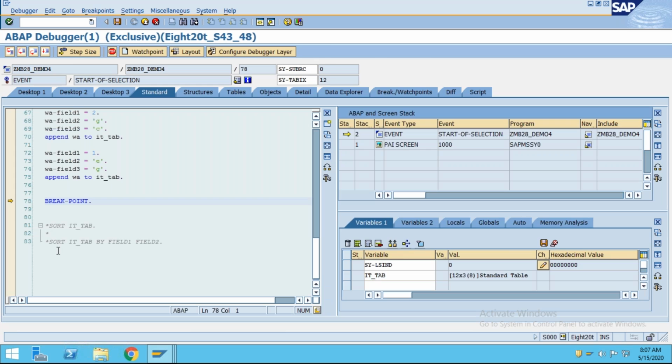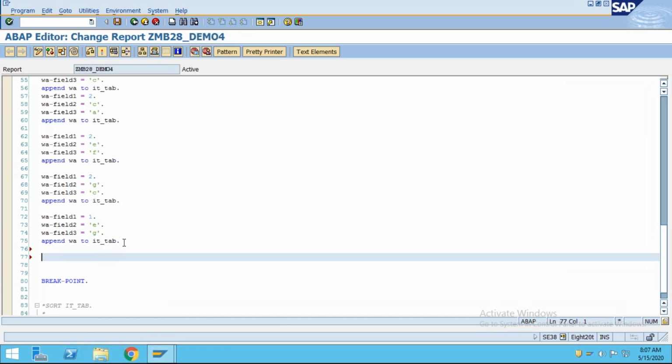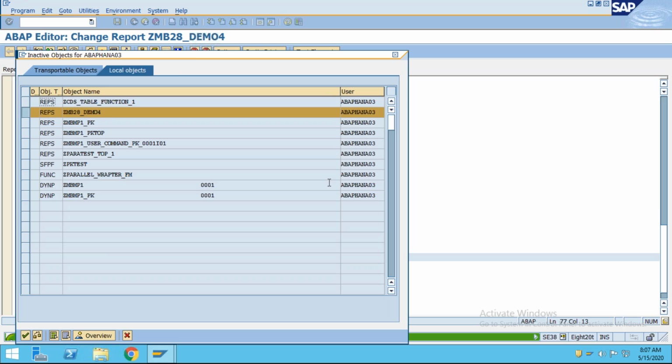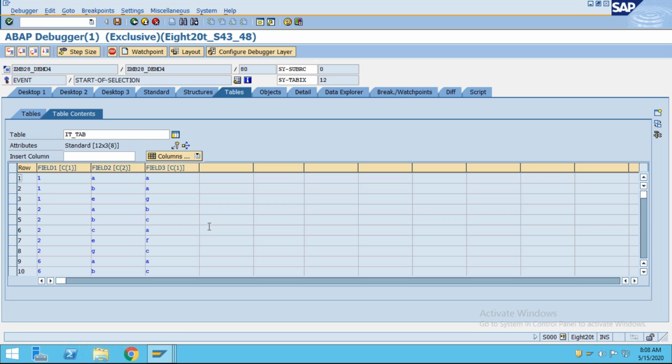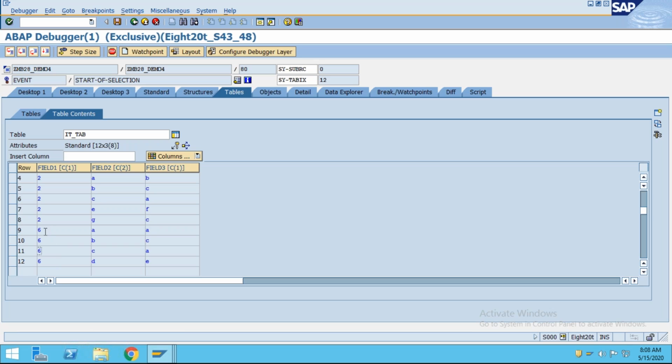Let's observe now. Press F8, and here you simply write the sort statement, sort it underscore tab. Okay, click on this activate button, press F8. It has been already sorted now. Okay, and now just watch how it's behaving. You can see that all the 1s have come together, right? All the 1s have come together, all the 2s have come together. That means field 1 got sorted, right? Field 1 got sorted.